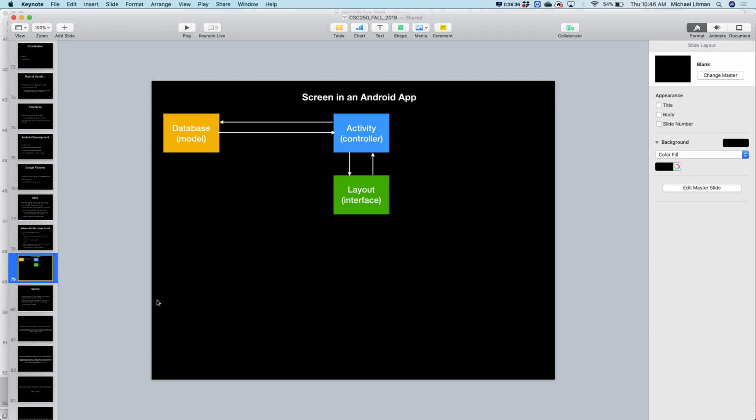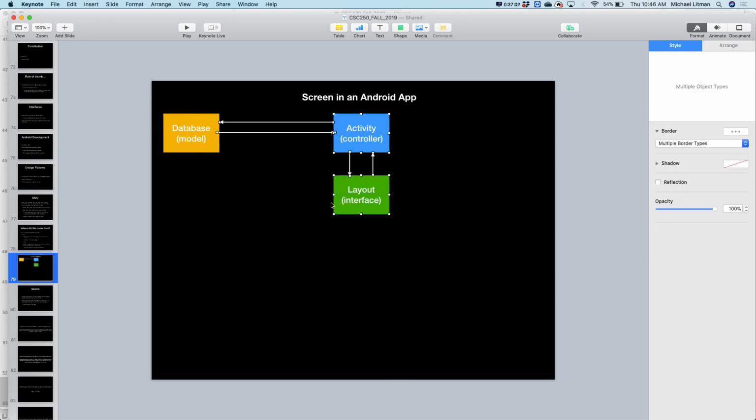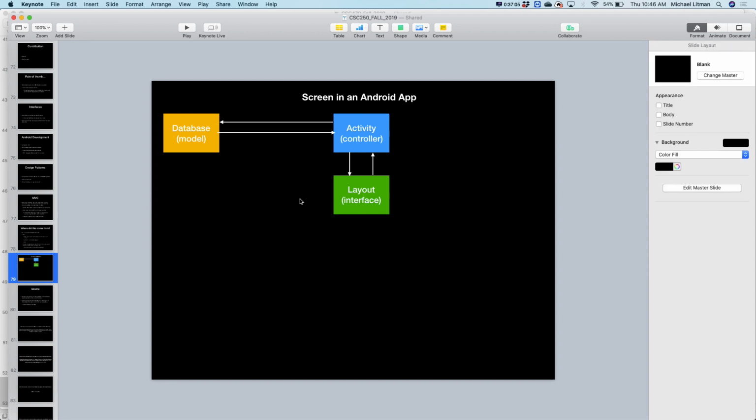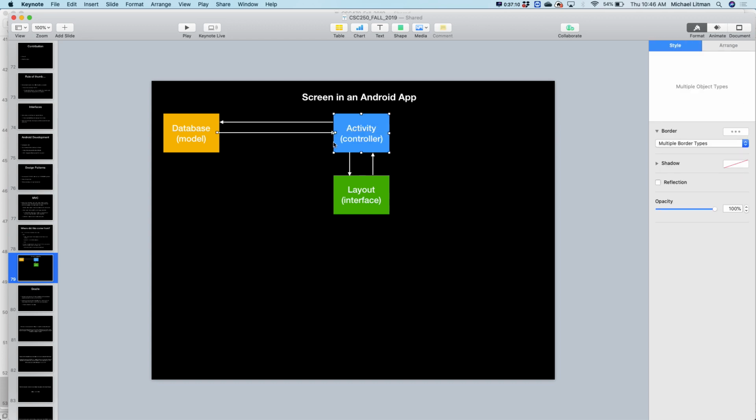All right. So here is kind of the idea of an Android application. This shows a single screen in an Android application. We have something called an activity. That's our controller. We have our layout, which is our interface. That's what we see. And then our database is going to be the model. We will work with databases, but not yet. So right now we're just focusing on these two. Right now, what you have is an interface that says hello world on it, and a controller that was created for you that you haven't touched, right? But it does exist.